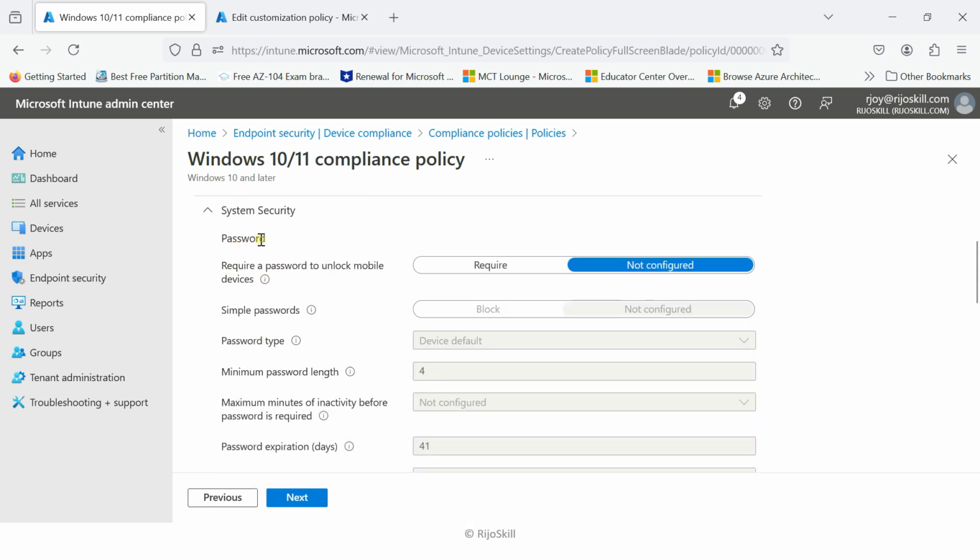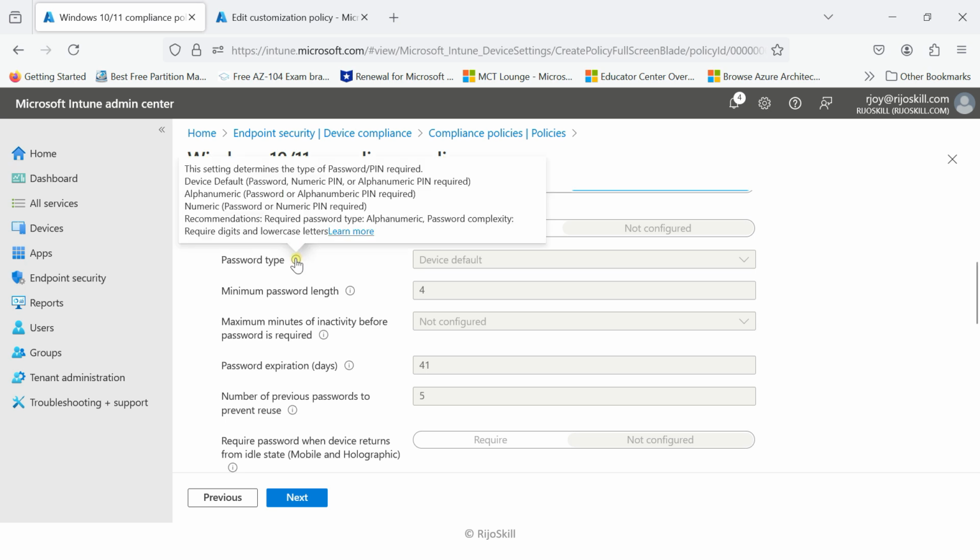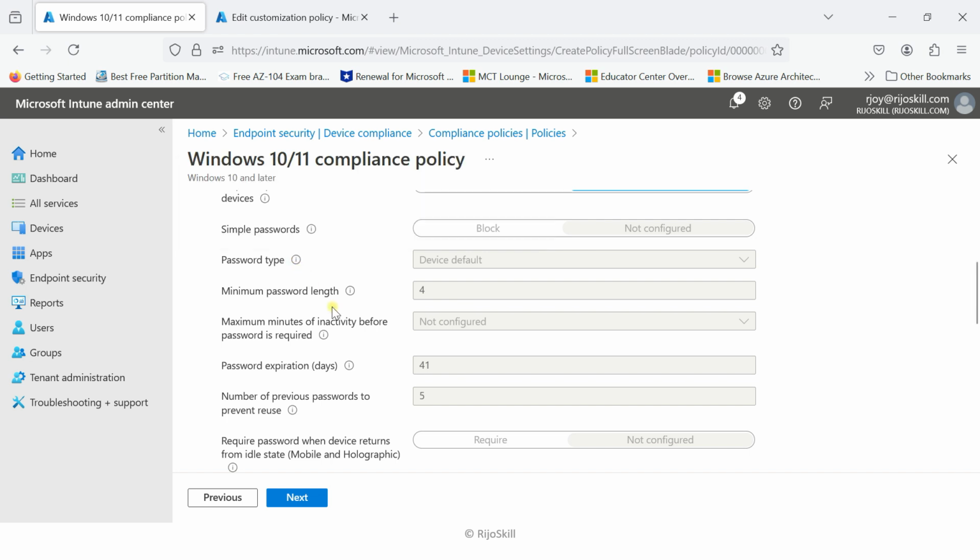So in system security, you can see here require a password to unlock the mobile. If you require a simple password block, passwords like 1234 will be blocked. And for password type, you can choose the setting: device default, password required, numeric PIN, or alphabetical PIN. You can see all these settings. And minimum password length, you can give 4 to 16, the minimum number of digits or characters recommended. And maximum minutes of inactivity before a password is required.